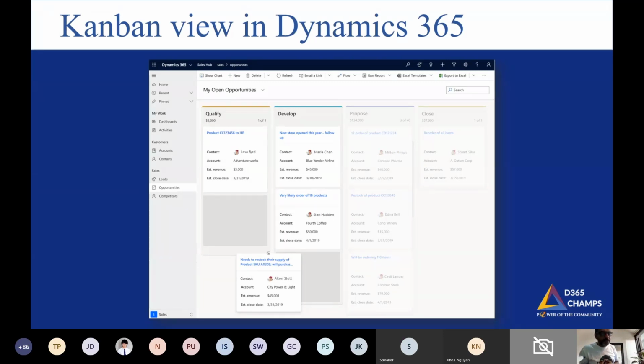But when it comes to managing your business, the front face of the business, your sales team and service team who are talking to their customers and working on the opportunity pipeline, then tools like Dynamics 365 need a feature like a Kanban board. So that's the reason it has been brought into Dynamics 365 Customer Engagement and Sales.